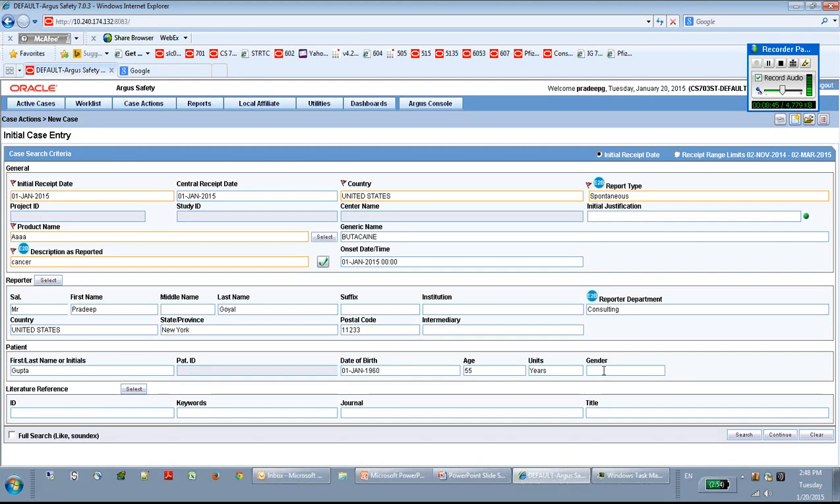Okay, then gender. I will just type. This is a type ahead field. So I just type M and then I select the male from here. Okay. Now in the screen, you see there's something called a flag, the red flag. The red flags are those which are the mandatory items which I need to enter to book in a case. Okay? Now, apart from that, here we have literature reference where we can enter the literature data.